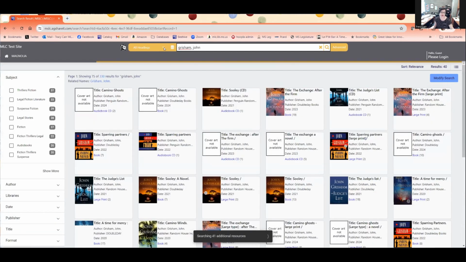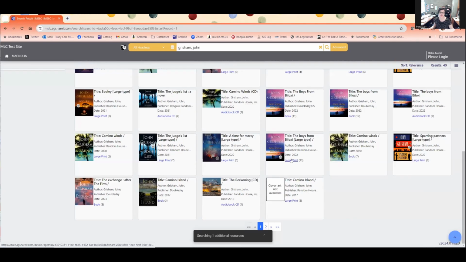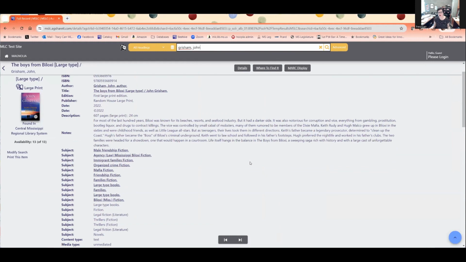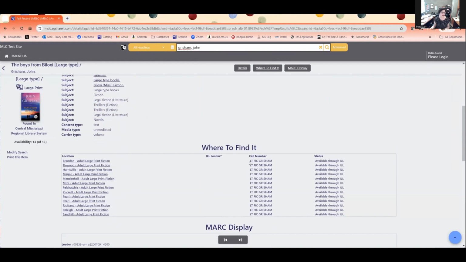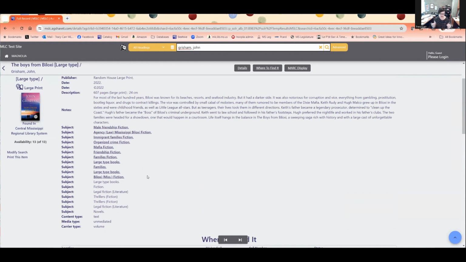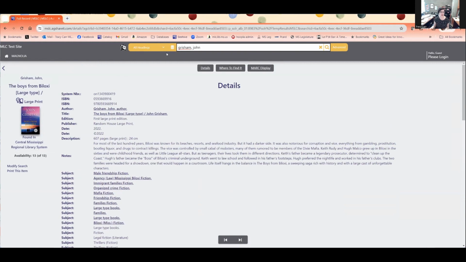Let's search for John Grisham. This is going to get us a lot of things. How about The Boys from Biloxi? And say you want to keep your large print book, but it's all busted up. Okay, well, there are 13 other libraries that have the large print edition. So you're safe to get rid of it or buy a new copy or whatever. The fate of the book and the fate of every Mississippian to enjoy the book is not actually on your shoulders. You can get rid of it and rest easy at night.